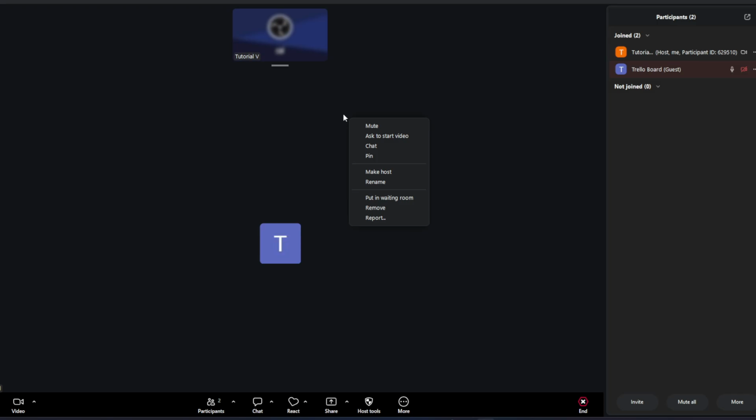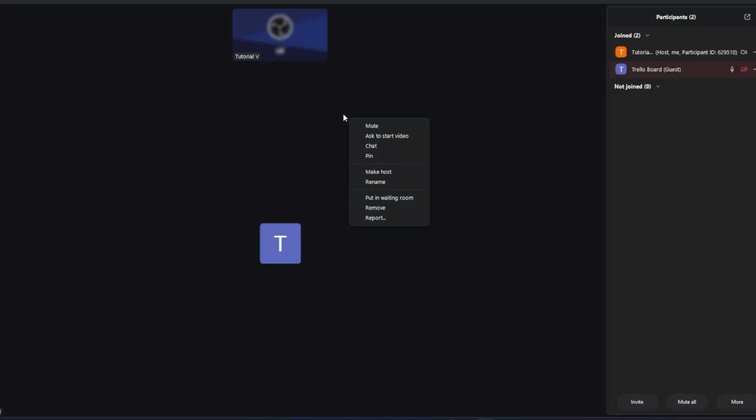If you don't see the co-host option, there are a couple of things to keep in mind. First, make sure co-host functionality is enabled in your Zoom account settings. Also, be sure that you're signed in as the host and not just a participant in the meeting. Those details can affect whether the option appears.